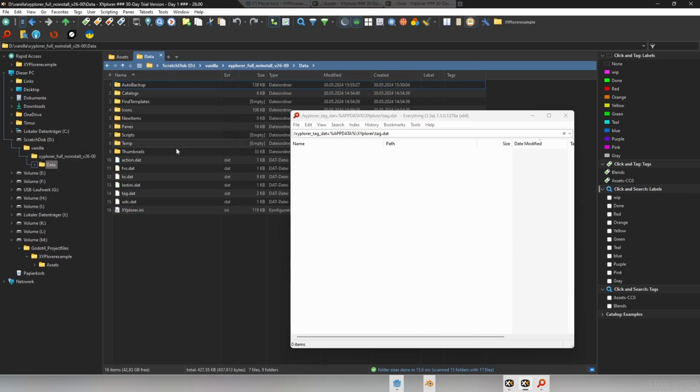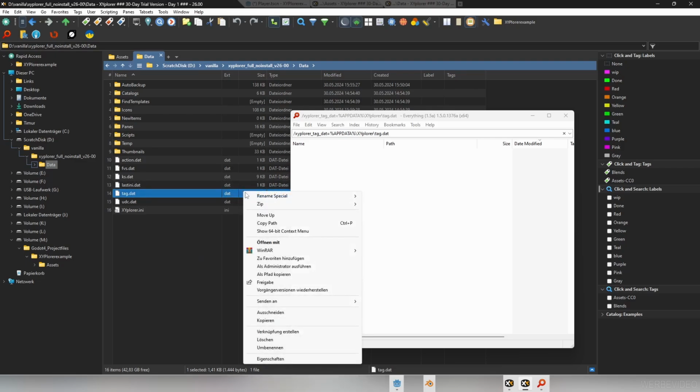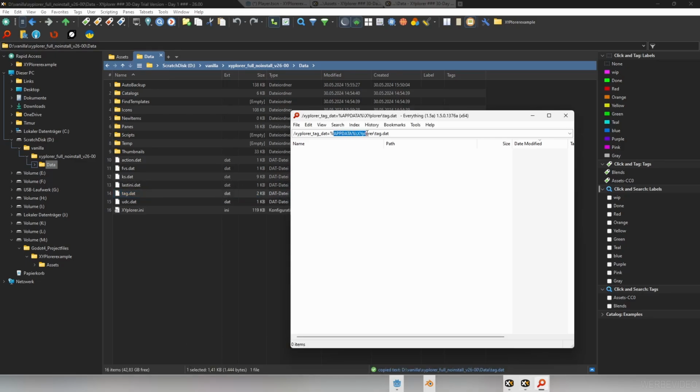So let's go to Data. There is a tag.dat file. Let's select this and say Copy Path. And now I will change this a bit up. And if I made it correctly, you should now see underneath the status bar of our XYplorer, and it has worked. Whenever I search the tags, I just paste in this and it has instantly worked.